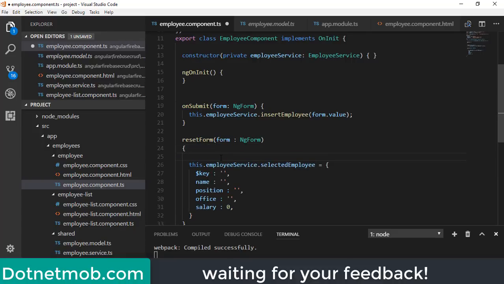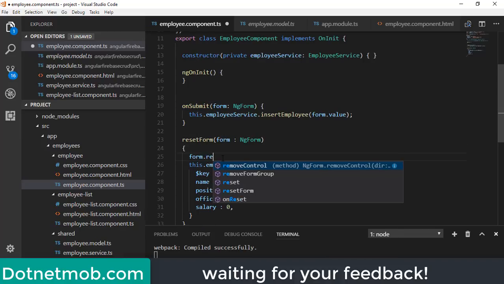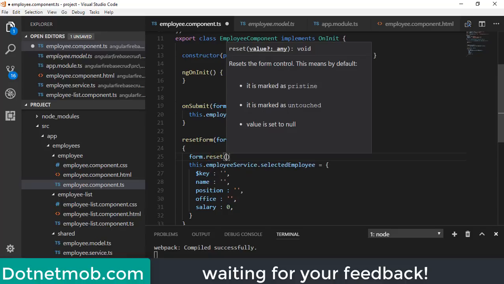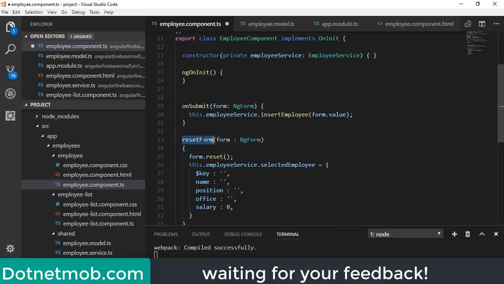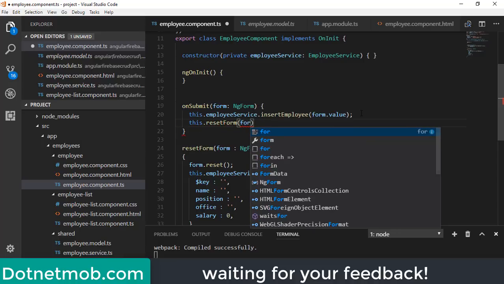Before that, we have to call the reset function from this form variable. So we can do this form.reset. This will reset some of the flags for the form. Now we can call this resetForm function inside this onSubmit event. This dot resetForm, inside that we can pass this form variable here.